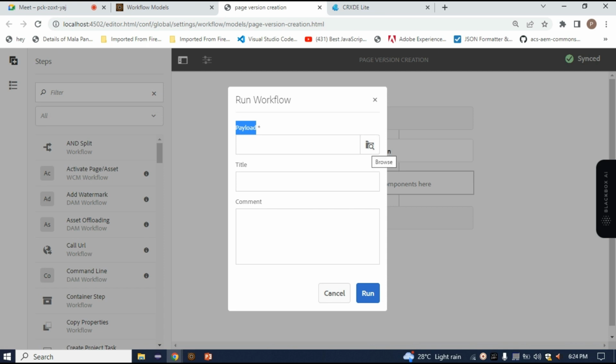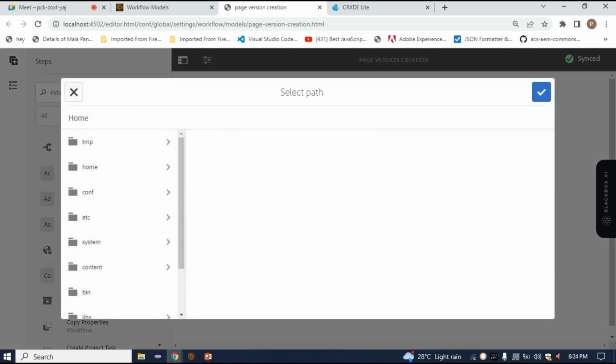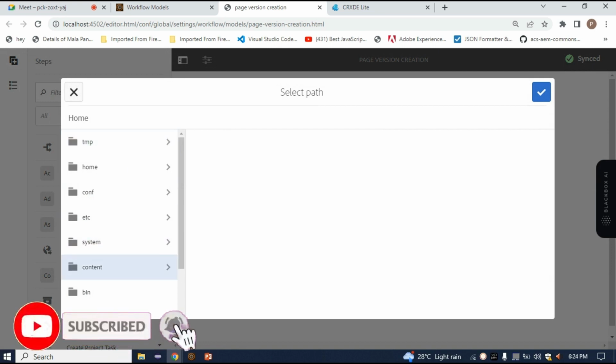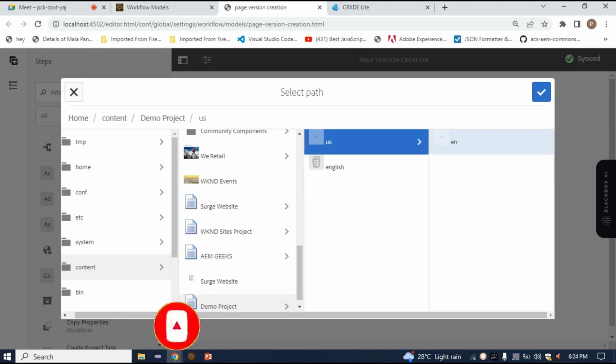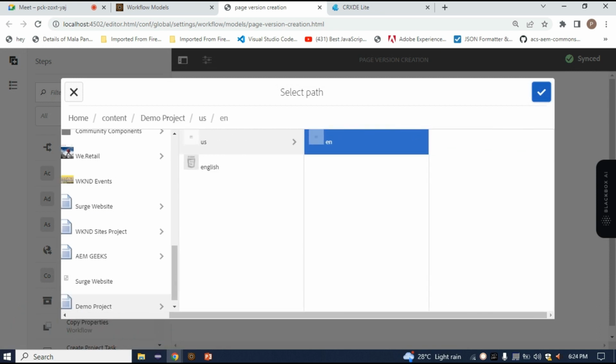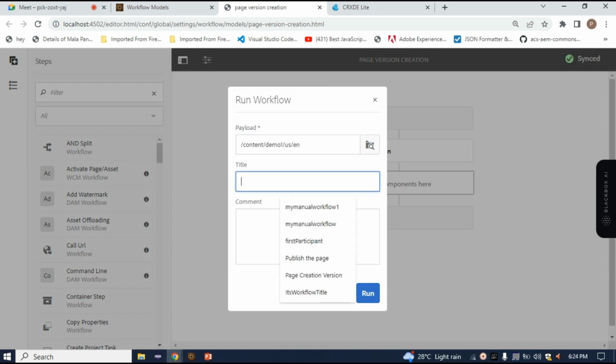Okay, so you can simply browse it. Now where do you want to apply? I just want to apply on this page, which we already have: demo, US, and here we have EN. Just select it. Now I have selected. Now I'm giving the name, page version created. This is the name that I have given, and just run it. So now our workflow has executed.